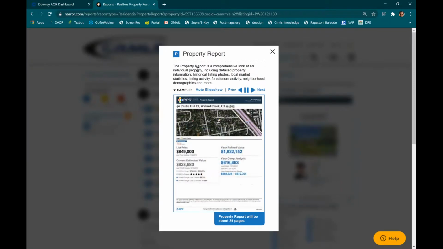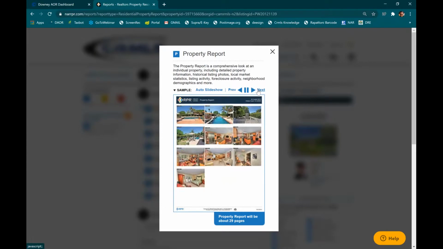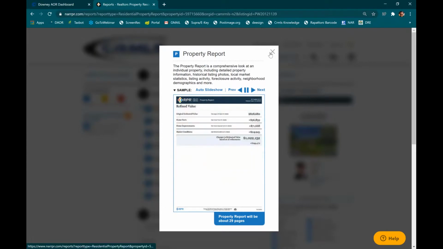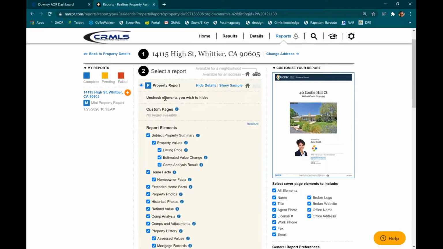A property report is a comprehensive look at an individual property. You see how many pages it'll be, and you can kind of go through and see how RPR will actually display that information. Now you get to control what information goes on there by clicking on more details. All you have to do is uncheck elements you wish to hide in the report.